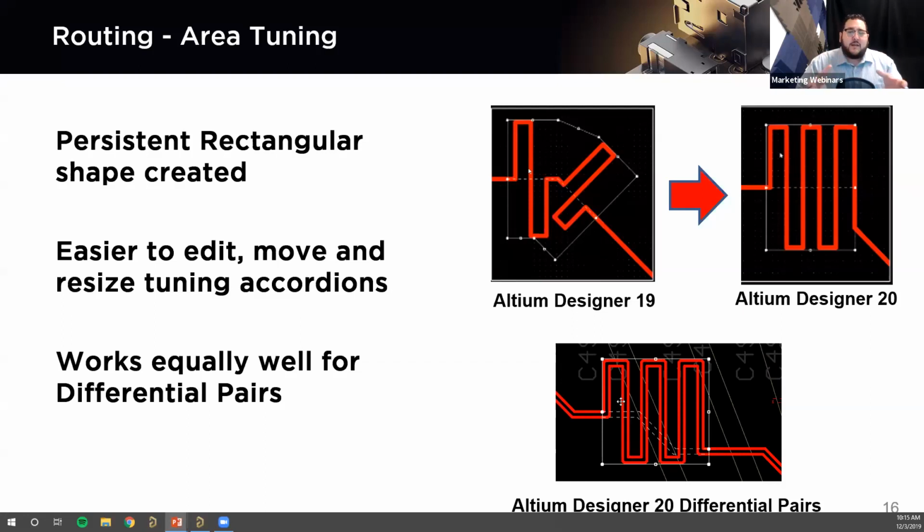Previously, in our older versions, like in 19, when you were creating an area for tuning, you had to create this complex system, and you had all these vertices. You see this picture in 19 with all of these vertices. It created this mess where you weren't maximizing your space for tuning.